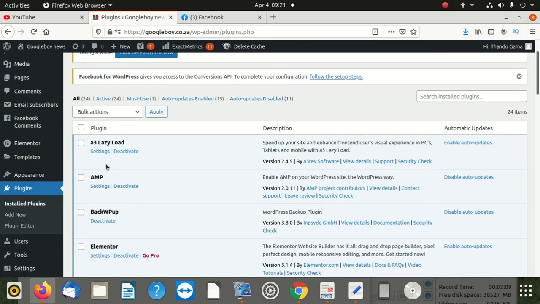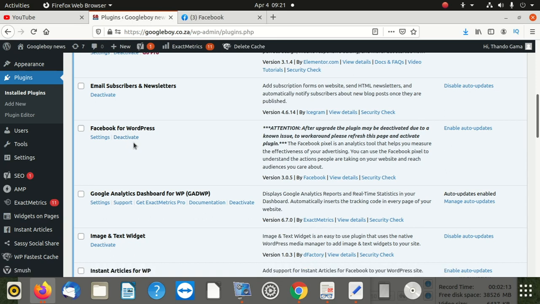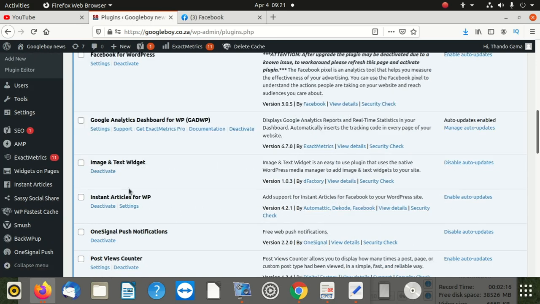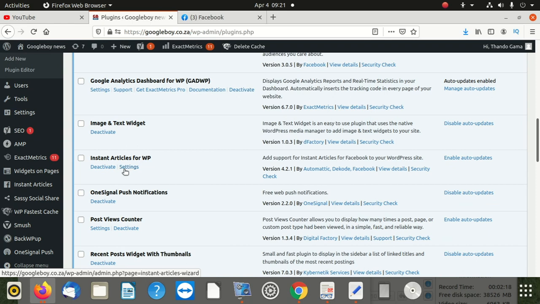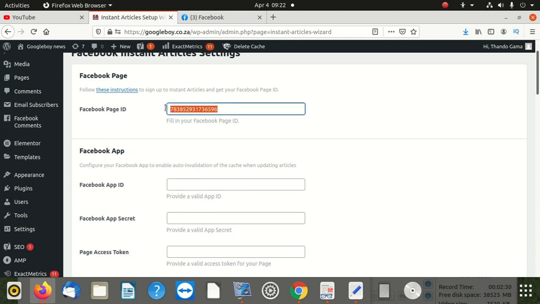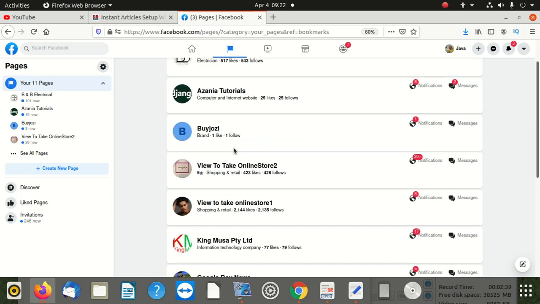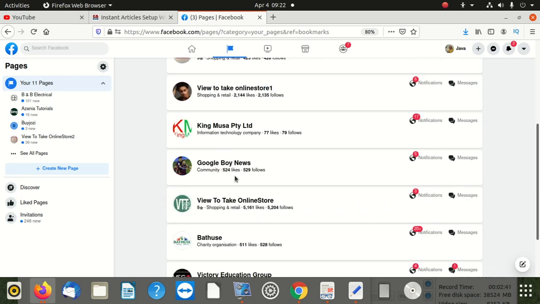Okay, there's this plugin called Facebook, it's called what? Instant articles. Instant articles is the plugin we use. I'm going to go to settings. You can see this is the instant article settings. So it needs you to put in a web page, the page for your site, where you want to put it.